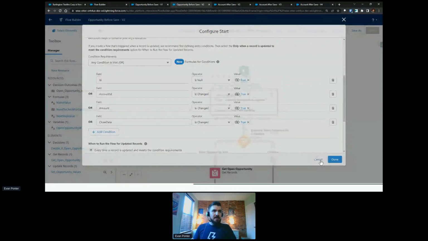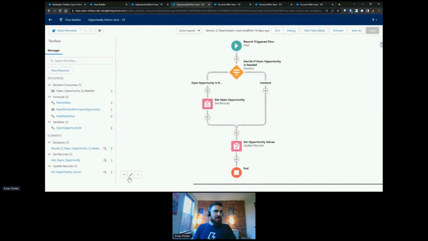The other thing I want to emphasize is I'm setting up this second scenario in the same flow we were just using before, and we're going to solve for both requirements here. I'm of the belief that for your before save flows, you should really only need one per object. I've had a hard time justifying setting up two that are separate.